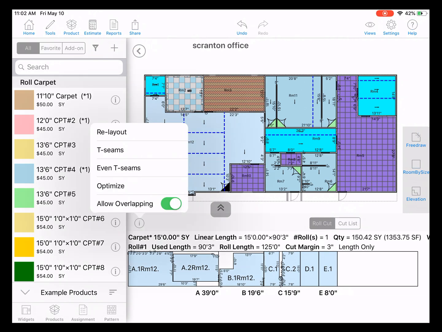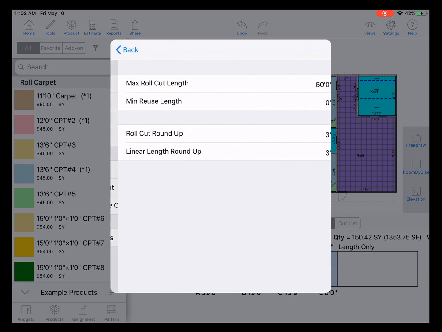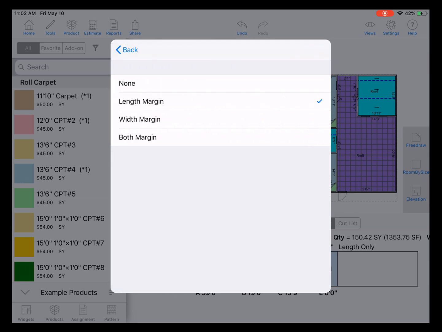If we go back into the Optimize menu, we can see that we also have the ability to go into our Advanced settings where we can set up our roll cut roundup. We can also adjust our margins from, say, just a length margin to both length and width. When we're done with these settings, we can hit the Done button.